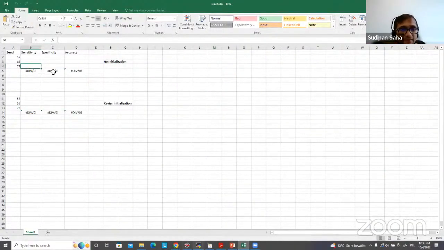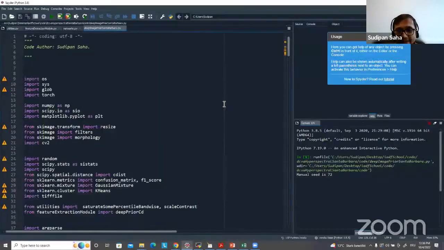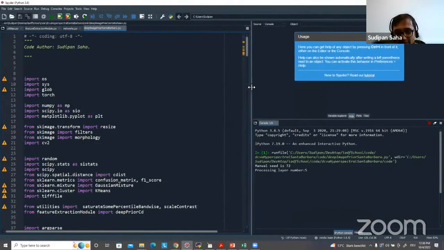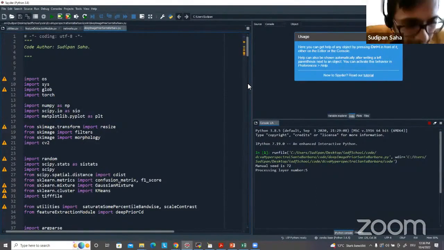Let's see what's the result, sensitivity, specificity, and accuracy. Okay, so we'll see the result in a couple of minutes. It doesn't take a lot of time. It's pretty straightforward. So in the meantime, while we are running, if anyone has something to ask or some interesting discussion to make, we can do it right now on the part of the lecture that we have done till now.